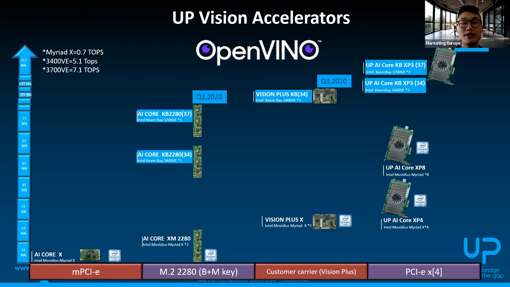Then we also plan Intel's latest VPU, called Keem Bay, into our product roadmap. Keem Bay's performance is 7 times or even up to 10 times better than Myriad X, depending on different SKUs of Keem Bay. We design an M.2 2280 card, Vision Plus card, and a PCIe card for this Keem Bay accelerator module.